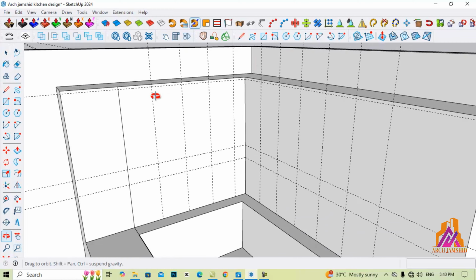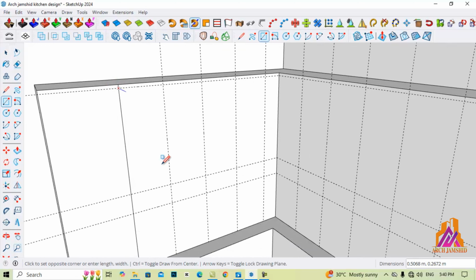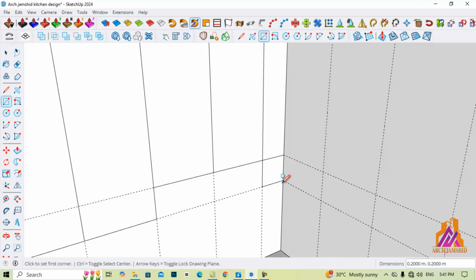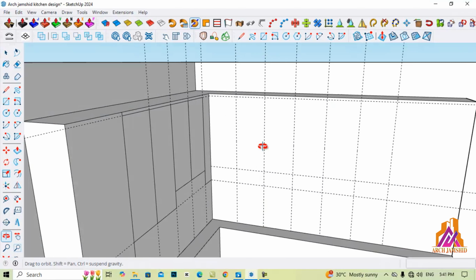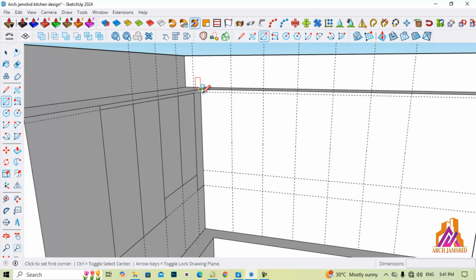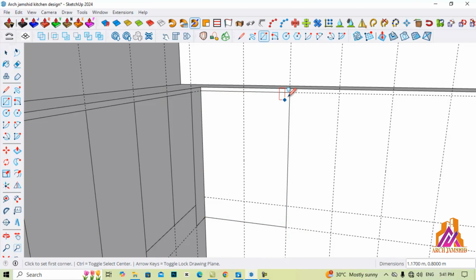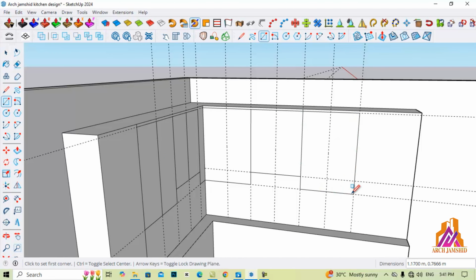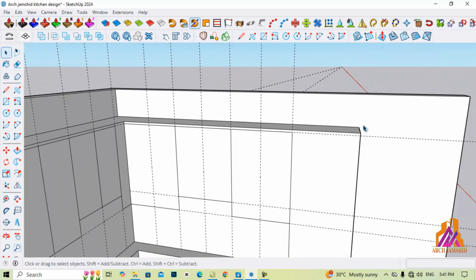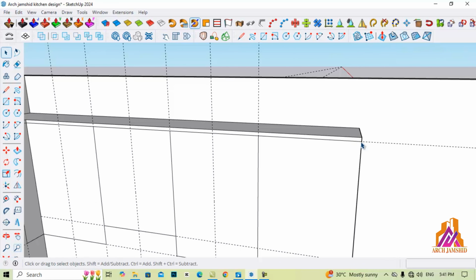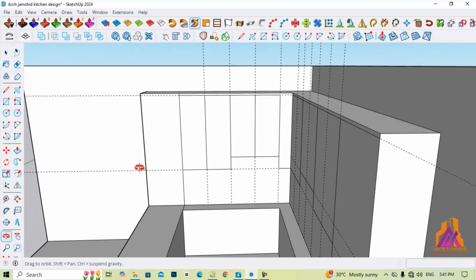Friends, now using these guidelines, we will draw our cabinets. Once they are completed, we will delete the guidelines again. As I told before, in here I left it 20 centimeters, that's for the hood. And also we will repeat this on the other side. Guys, we also designed the right side for decorative items and also for storing dishes.